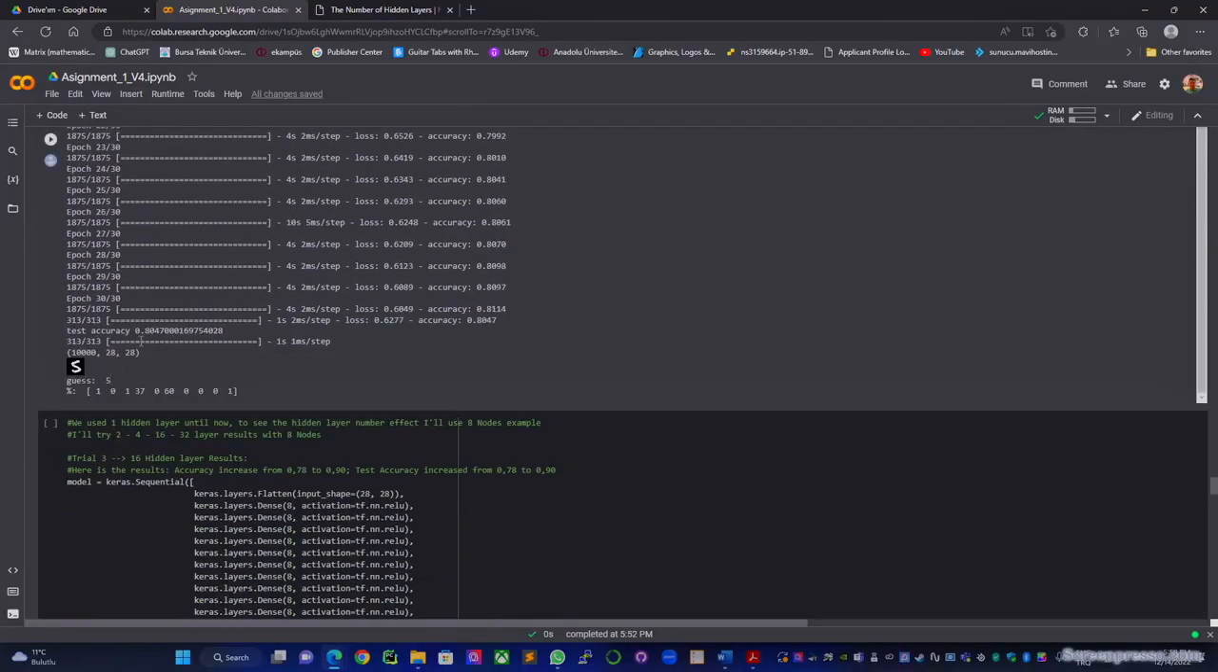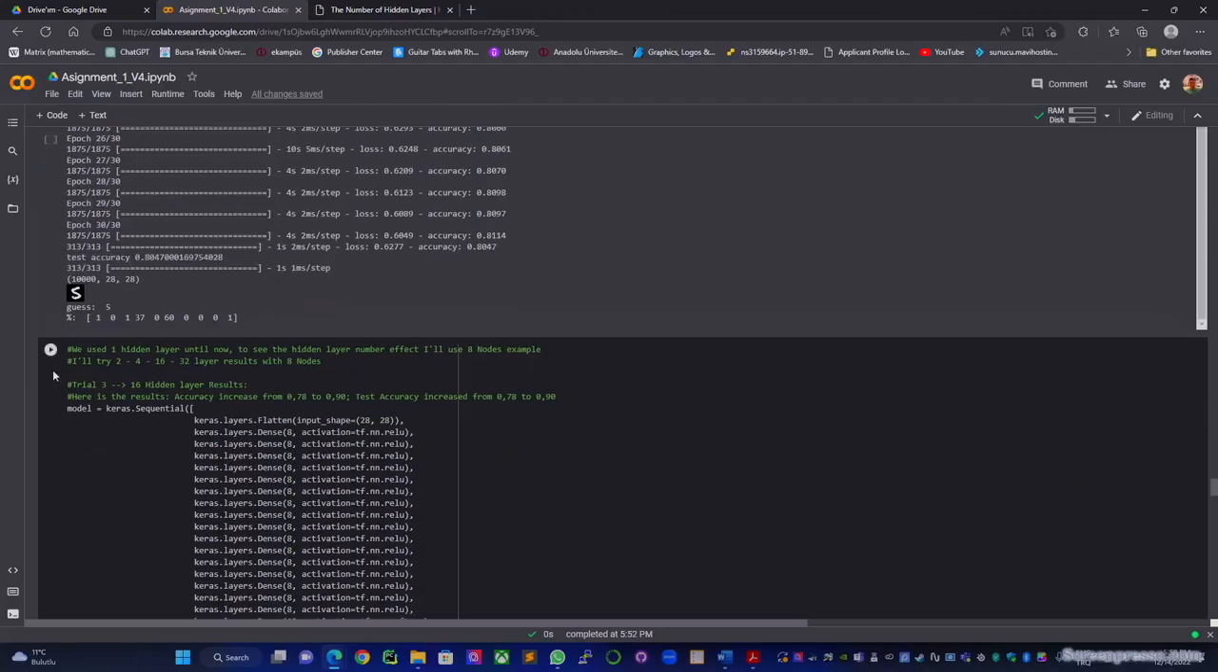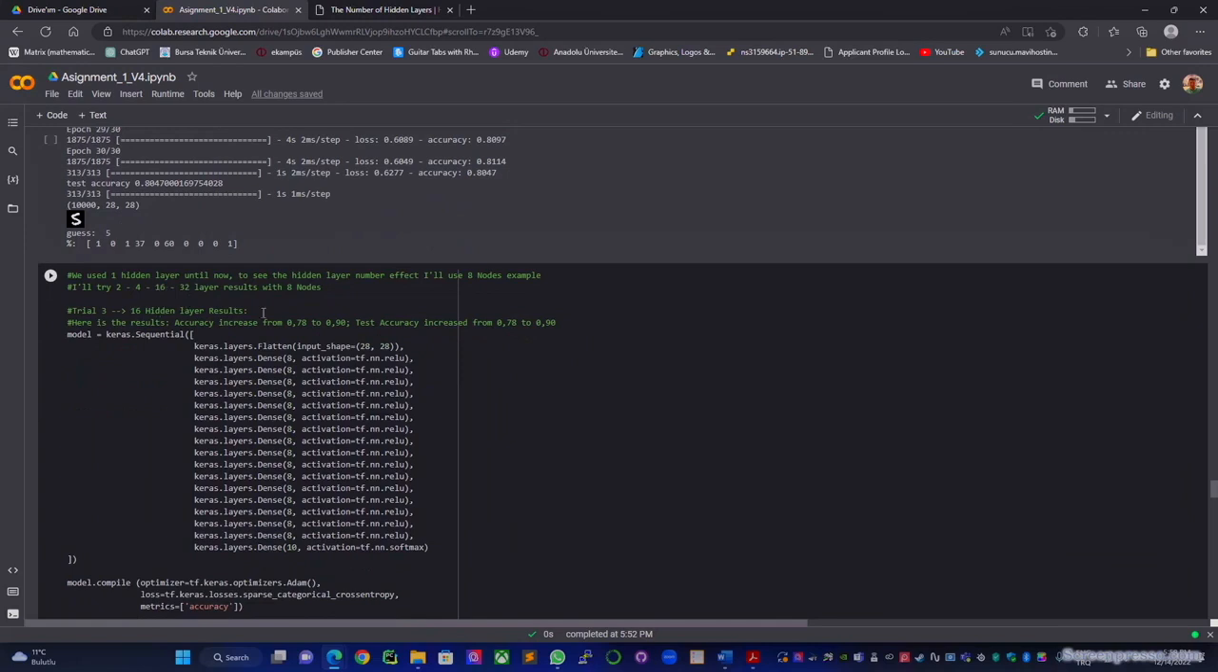It increased, but not so much. It was 0.78, and this time it's 0.8. Yes, we see improvements, but not perfect. Let's continue with 16 hidden layers like that.